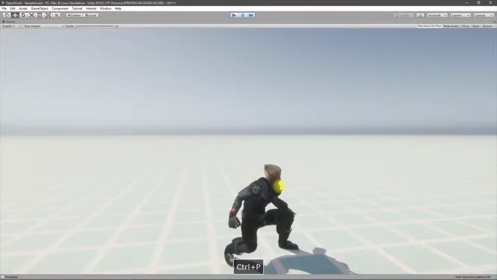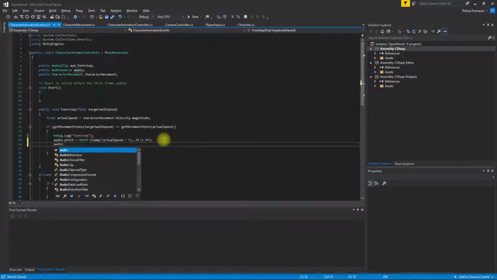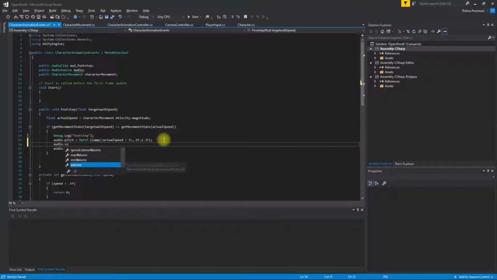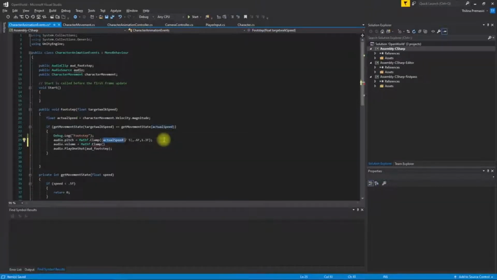So maybe we can do one more thing. We can reduce the volume of the sound. We can change the volume of the sound based on the speed. So let's try something like this. Audio dot volume equals, let's clamp this one as well. So the value should be actual speed divided by 5. Oh wait, if I do it like this, alright, that's fine.